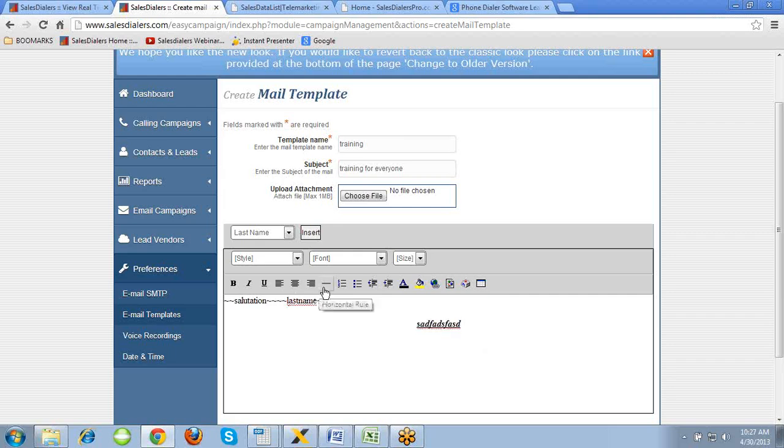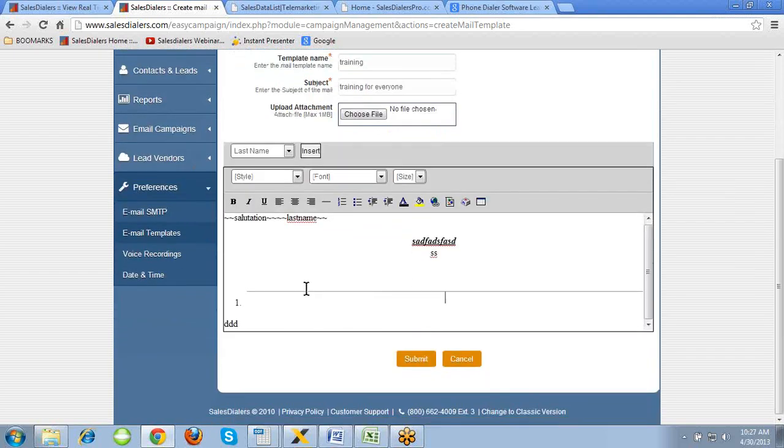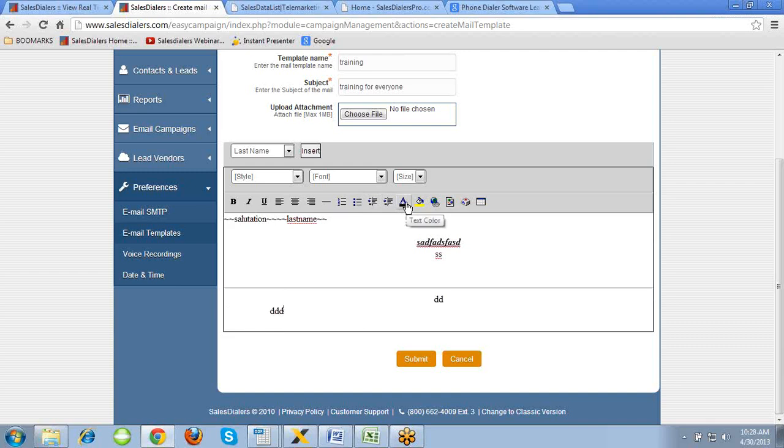You can add a rule if you want. You can do bullet points. Oh, let me justify left. You can do numbers. You can indent left. You can indent right, move it back and forth. Text color, background color. You can do hyperlinks.